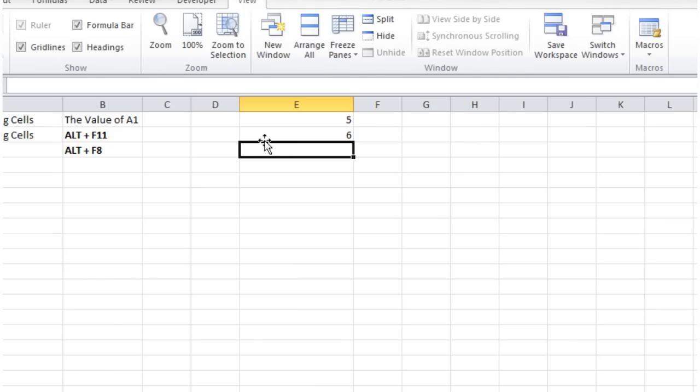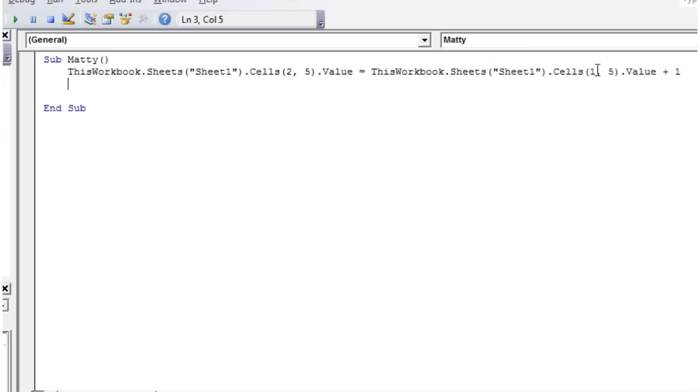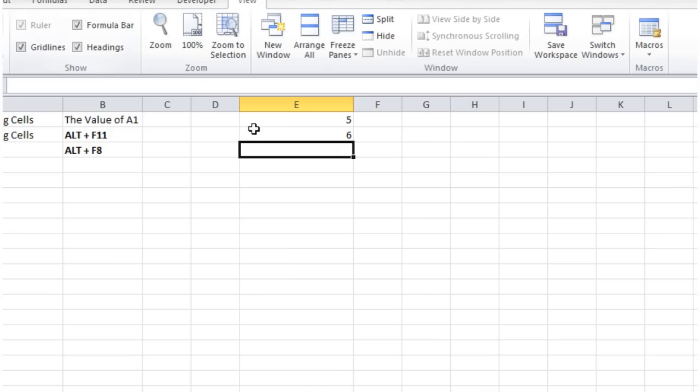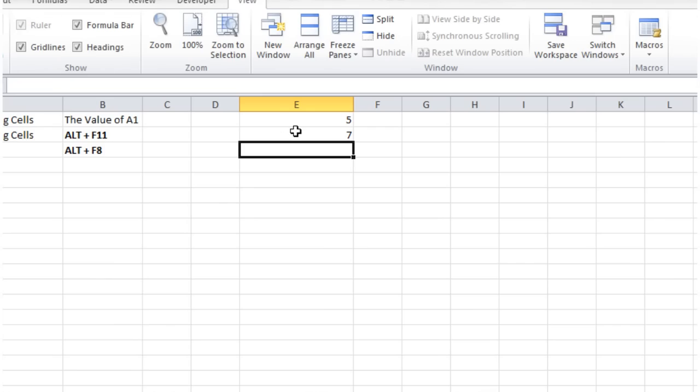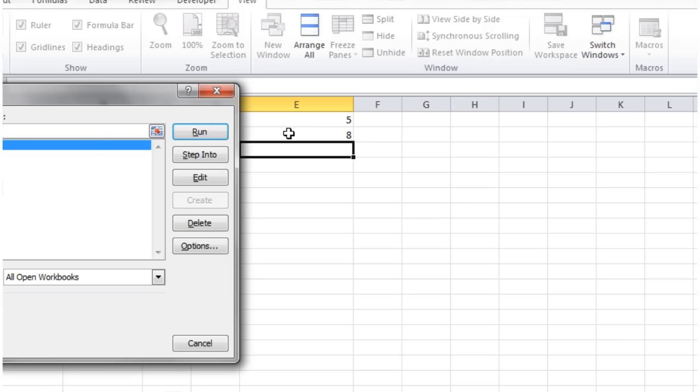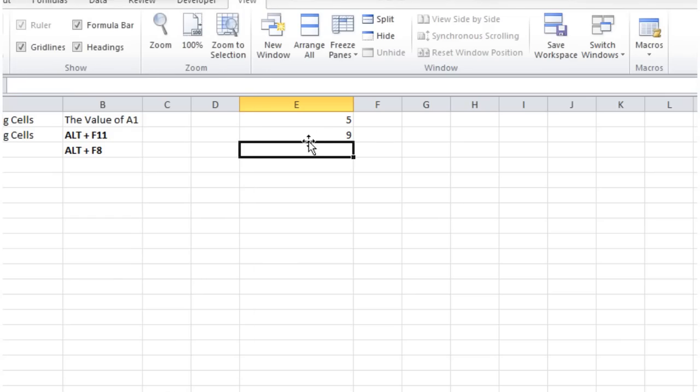You can do the same thing. So let's say we put this back to 2. This is going to take the value of this cell, add 1 to it, and then put it back into its own cell. So at the moment it's 6. If we press play on here, it's going to turn it to 7, and then if we keep running it, it's going to go to 8, run 9, and it's just going to keep going. So that's how you can just keep adding to a cell.